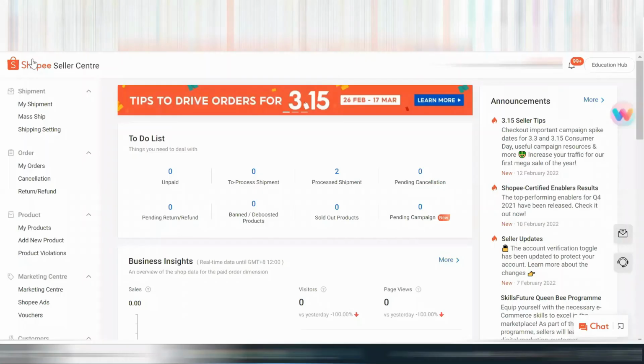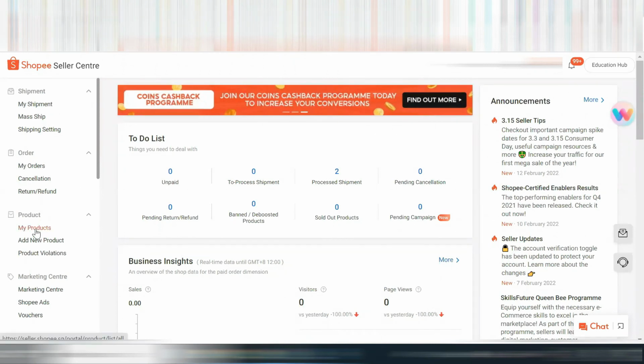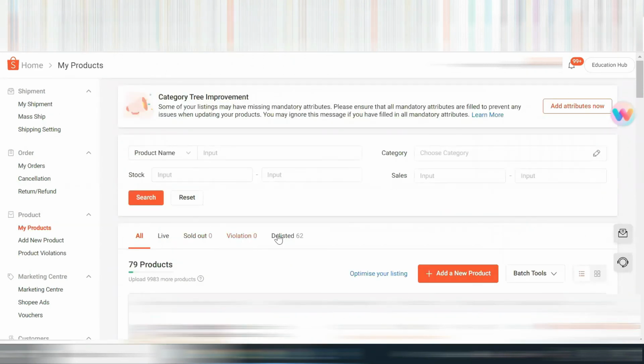This includes selling products that are prohibited by the country or by Shopee, or selling something without the relevant license. You can check if you have committed listing violations, and I'm going to show you. Let's go. So you come to Shopee Seller Center and click on My Products. You can see whether you have any product violations here.